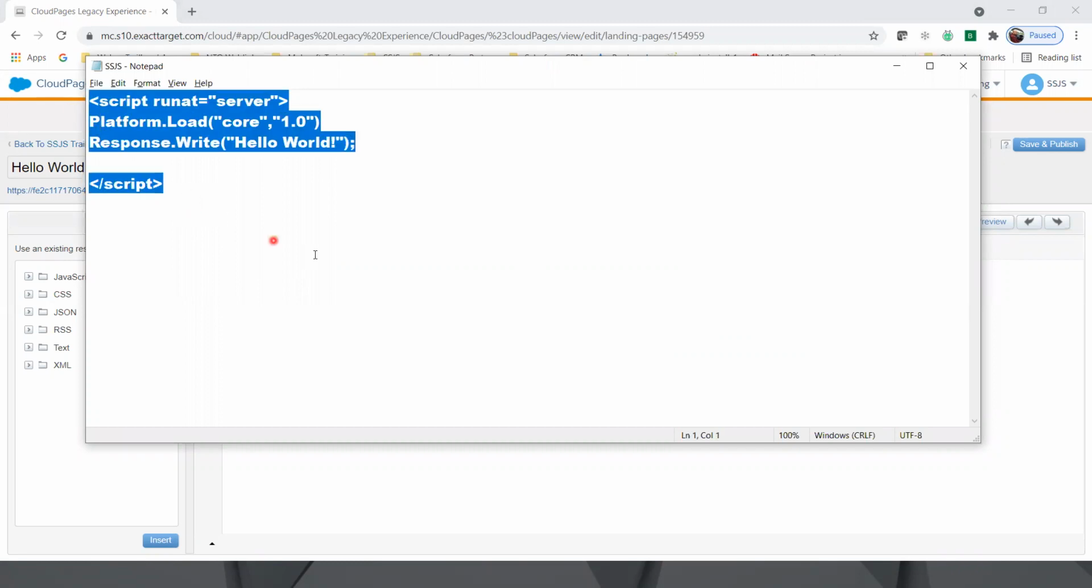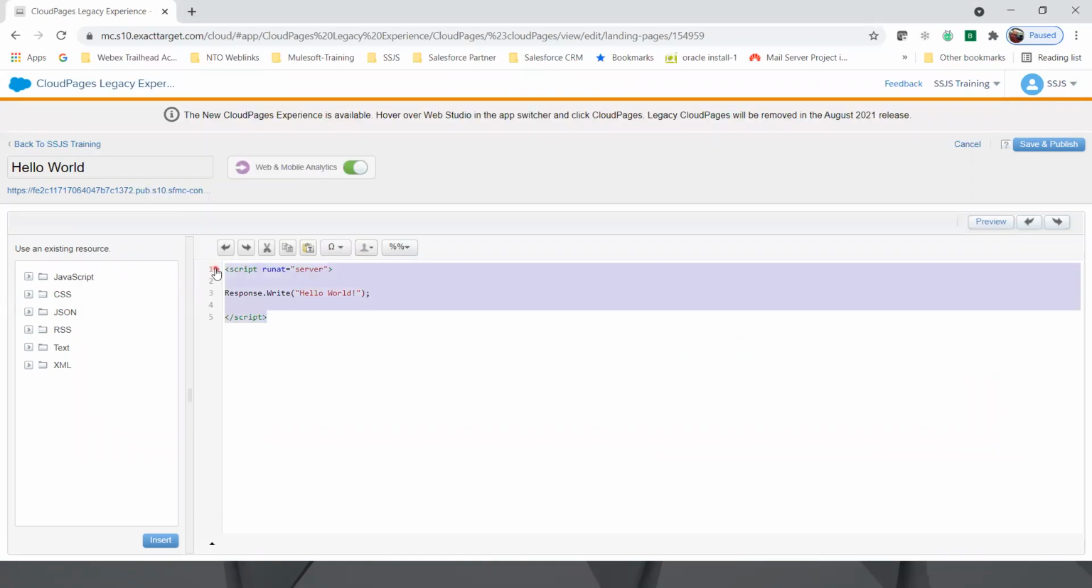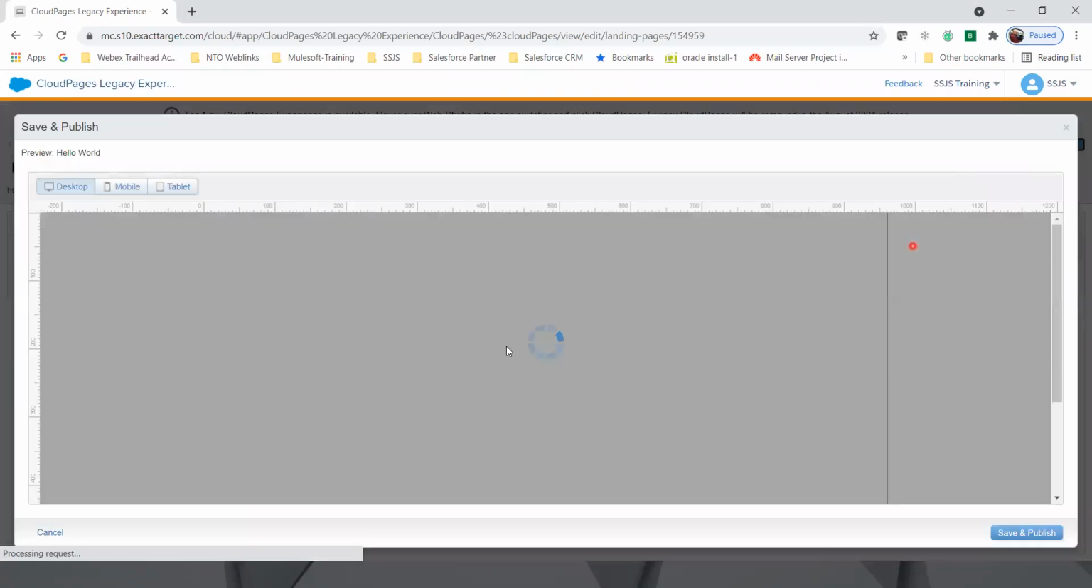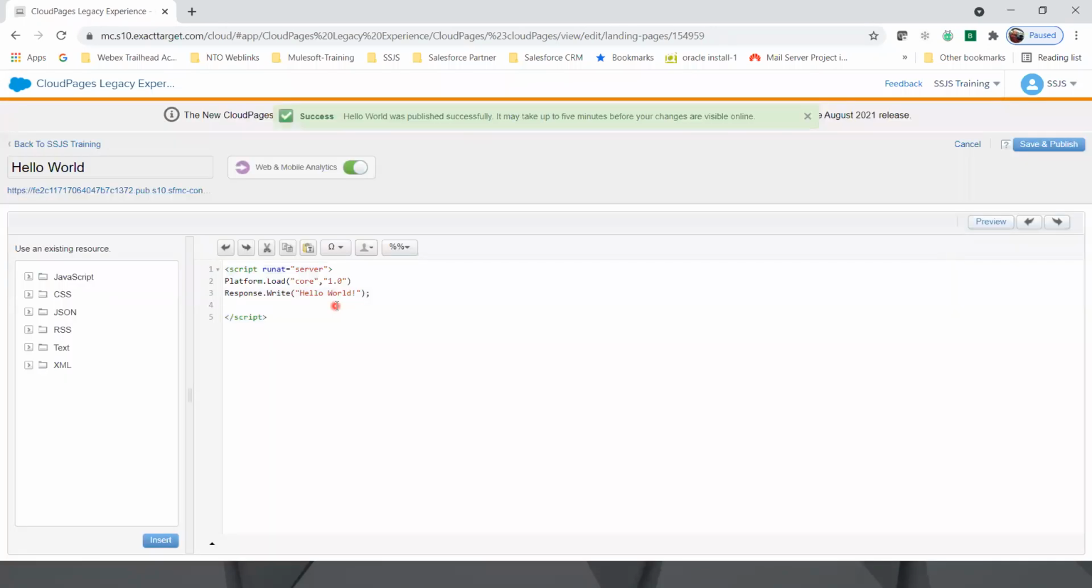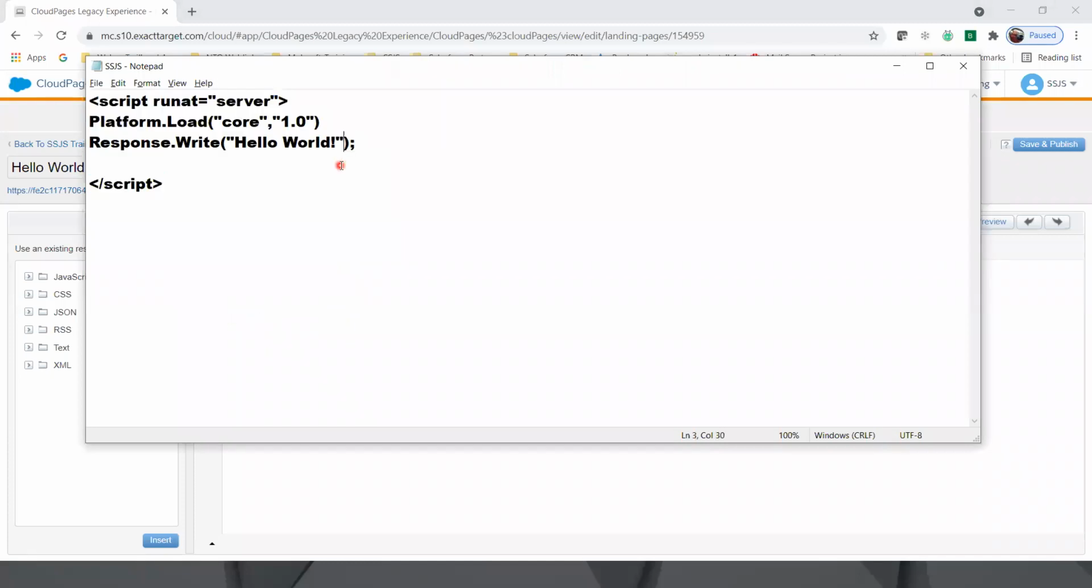Let me copy this again. Let me paste it here. Now let us see whether we get it. When it comes to response type write, click on publish again. Platform.load, response.write. So when we use double quotes within the write, if it is not taking, change it to single quotes. It should work with both single quotes and double quotes, and core will be having this value 1.